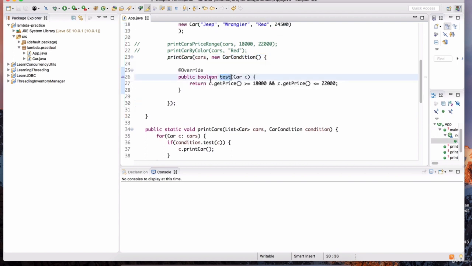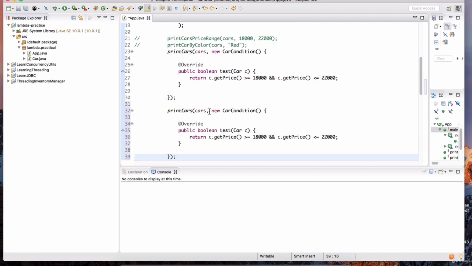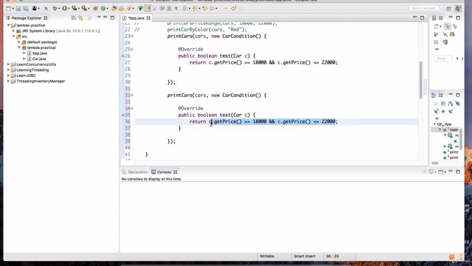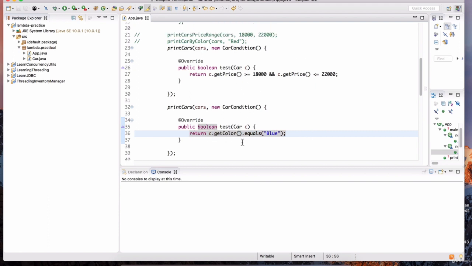And we can implement this test method however we like, okay? We're leaving this up to the client that wants to utilize this interface. So let me copy this and paste the same code here. And instead of doing this range, we're going to try to do the behavior for color. So we could do c.getColor. If that is equal to whatever color we want, let's just choose blue in this case. And that's it. So if the color of the particular car matches this blue, then that will be the car that is returned. So what is common between both of these implementations? It's utilizing the test method. This returns a Boolean, okay?